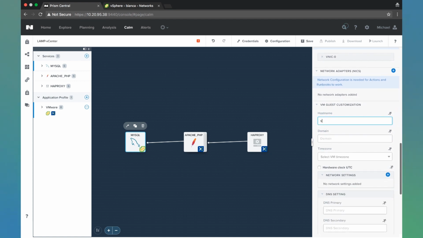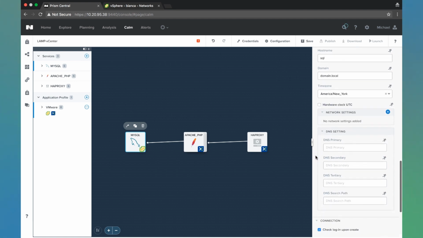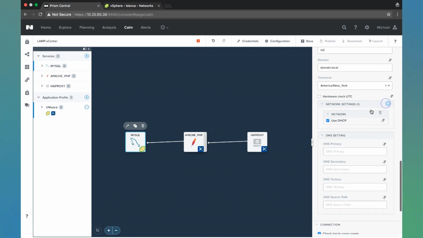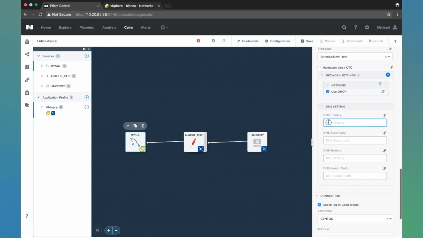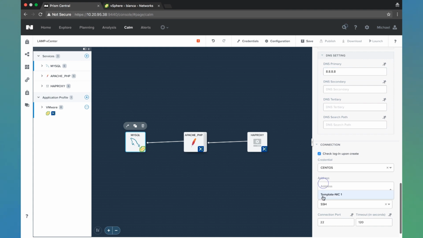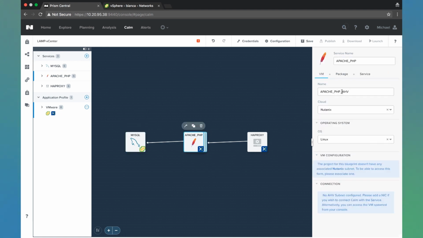Host name, I'm just going to leave this as SQL. There is a 15 character limit there with VMware, so don't have that be too long. Domain.local, and New York time zone for me. We do need to add a network setting that needs to be equal to the number of NICs on the template. And finally, we're going to use Google's DNS. And we do have to select that template NIC address there. So that's how we move it over to VMware. We need to do the same thing with these other two services.